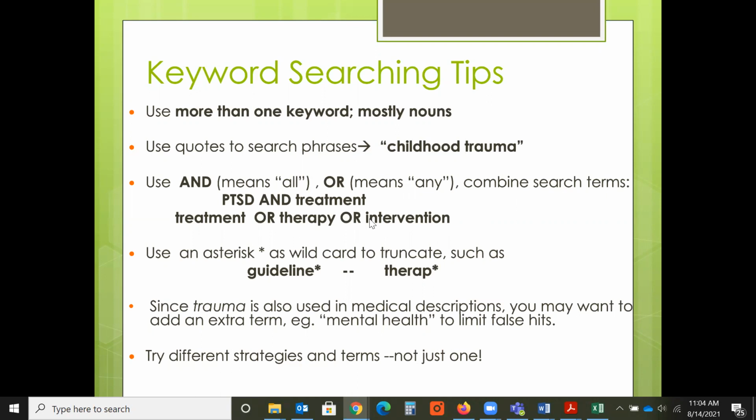You can use or to broaden your search when there are synonyms for a particular term. So in this case, treatment or therapy or intervention. You can also use an asterisk at the end of the root of a word to truncate and look for variations of that particular word. So if you truncate therapy with the asterisk mark as shown here, you will get therapy and therapies and therapeutic, etc. Since trauma is used in a lot of medical descriptions, you may want to add an extra term depending on the database, such as mental health, to eliminate false hits. And don't stop with just one search. Try different combinations to capture your topic that you need.